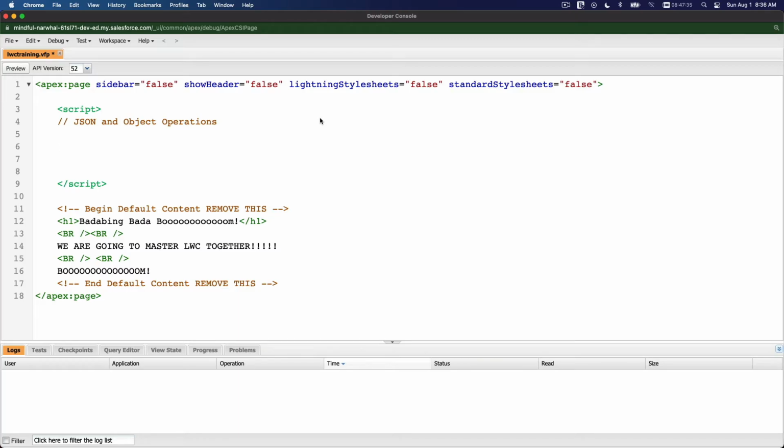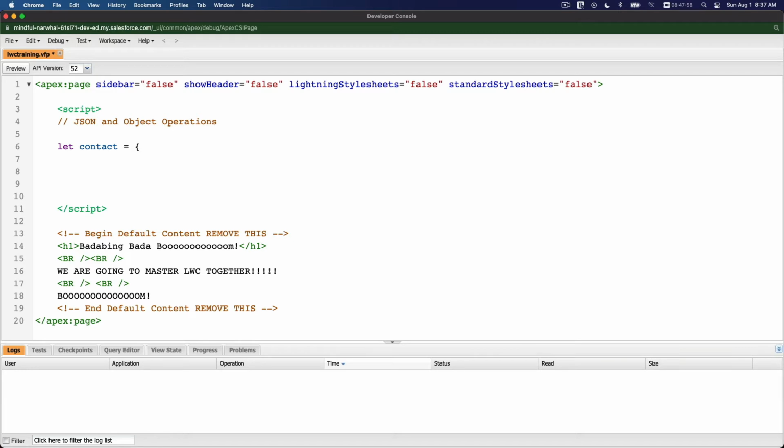All right. Let's move on to JSON and object operations. JSON stands for JavaScript Object Notation. So let's declare an object. Let's say the object name is contact. This is an object equals. JavaScript objects are enclosed with curly brackets like that, right? So this is an object.